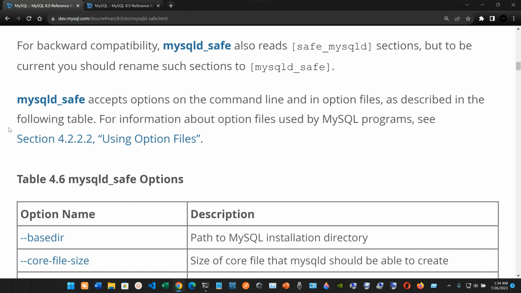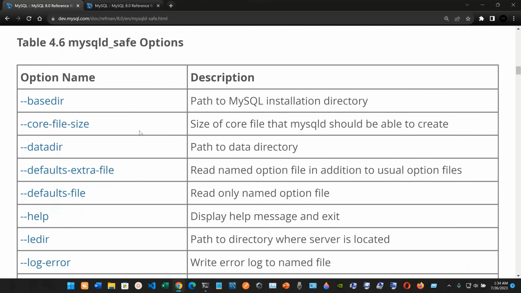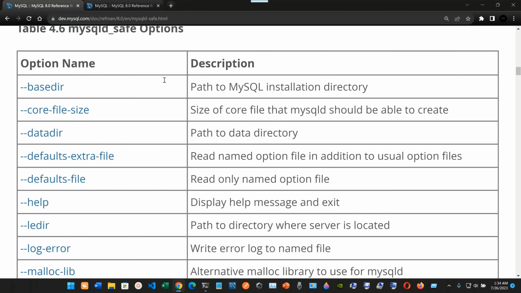mysqld_safe accepts options on the command line and in option files, as described in the following table. For information about option files used by MySQL programs, see the link on using option files. So here we have this table, mysqld_safe options. We have two columns, the option name and the description, and a link for each one of those. We have --basedir, the path to the MySQL installation directory.